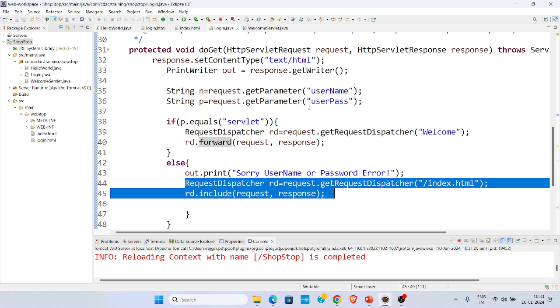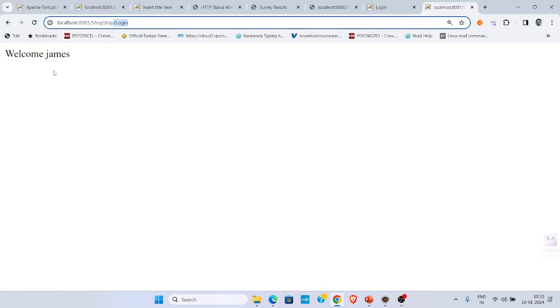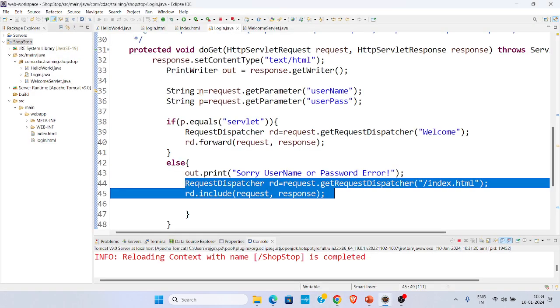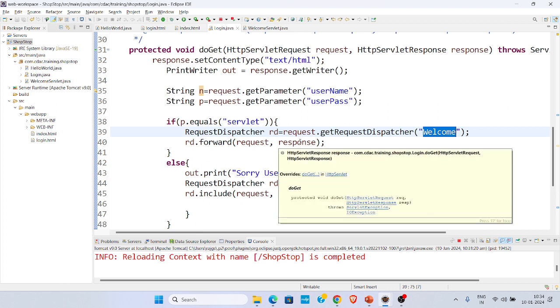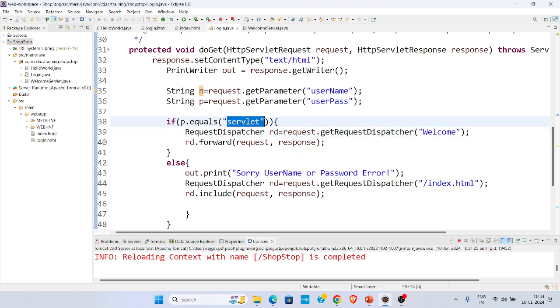Just look here. We have entered the data, where, people? In the HTML file. James. From James, it is taken to where? Login servlet. So it's basically here, is it not? My login name is here, n. So here, I'm transferring the data to welcome. I'm transferring the content to which one? Welcome. Okay. rd.forward(request, response). If the password is equal to servlet, I'm transferring to welcome.